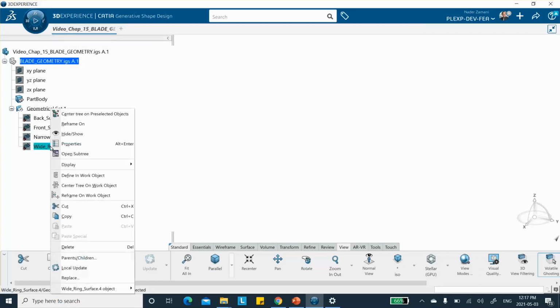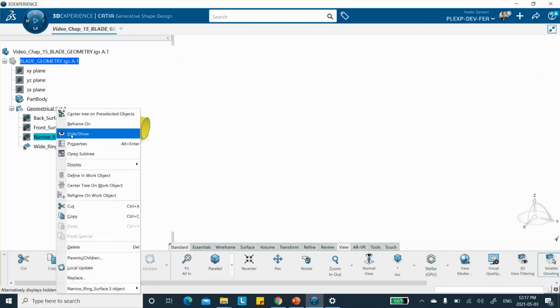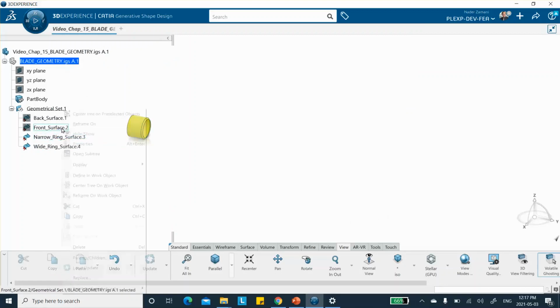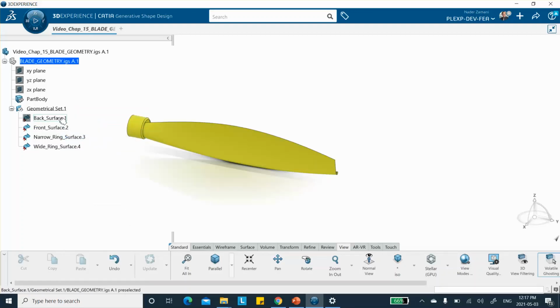If you want to see it right there, this is the wide ring. This is the narrow ring. This is the front face, or front surface, and this is the back surface. Okay, good. Let's save everything.